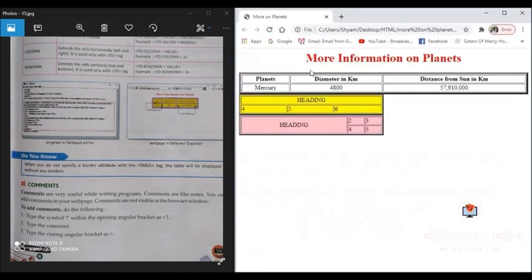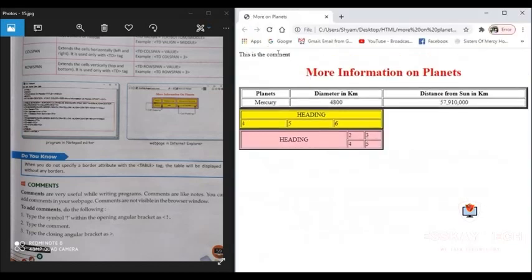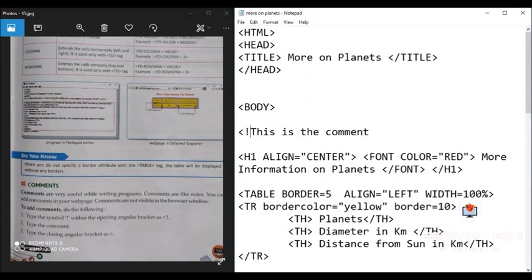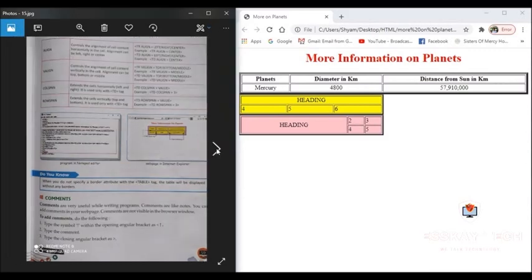This will not come as text, because right now it is acting as a comment. But if I remove the symbols and run it in the browser, you will see it as text. You can see this is the comment. But if I insert the less than sign, exclamation, and at the end the closing symbol, and if I save it and reload the same file, then this will not come as text. This will be acting as a comment. It will not come as text in the browser. It's very simple. So this will be acting as our notes.